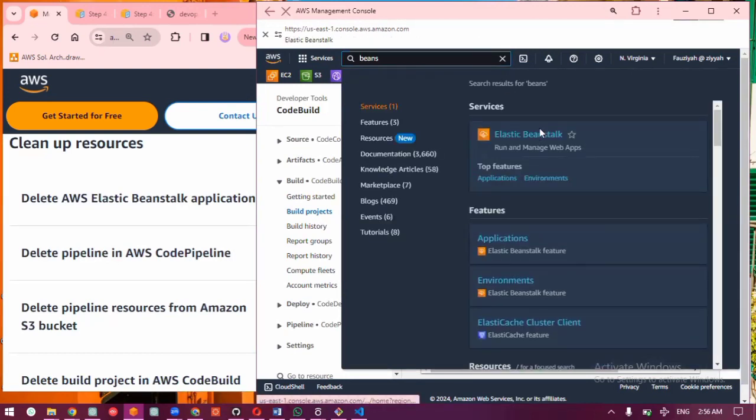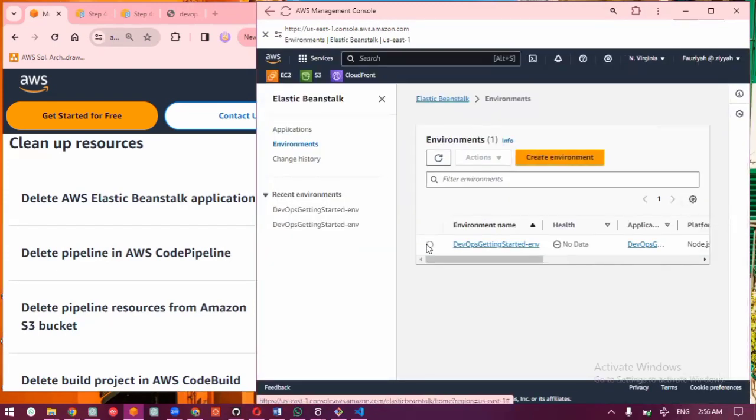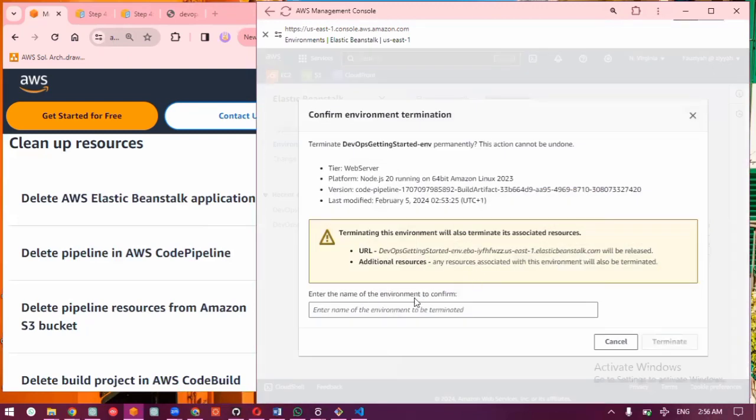So come to Beanstalk and we delete this one. We terminate the environment. It says you should enter the name to terminate it. So I'm going to copy and paste. Oh my God. What's up? Is there a space at the beginning? Oh, there is. That's why I cannot terminate it.